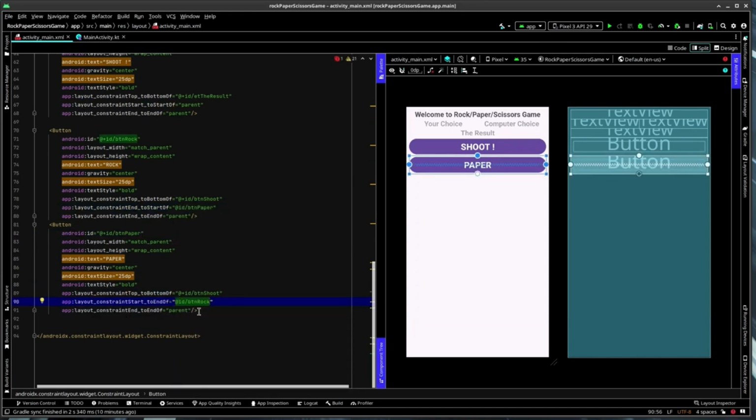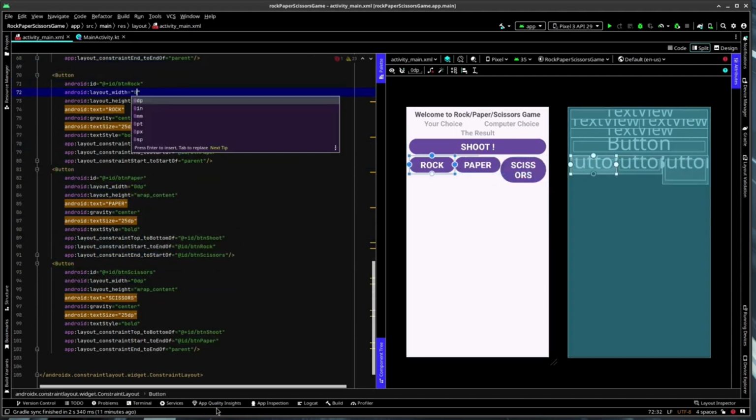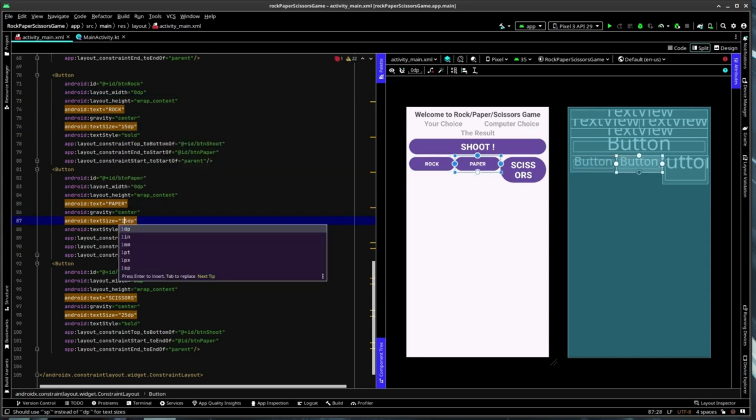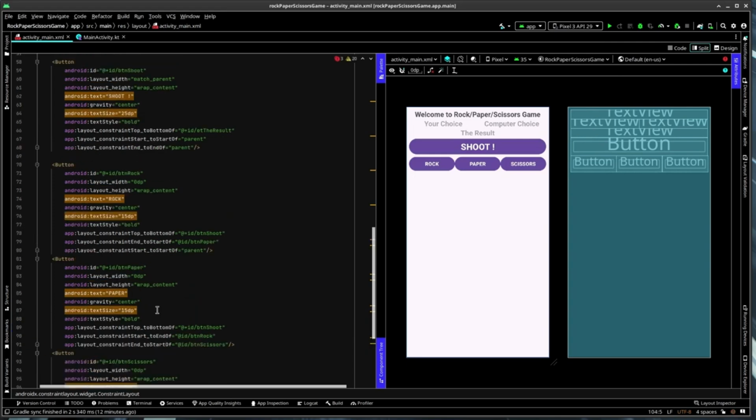Next, we link the start of the rock button to the start of the parent layout. We then link the end of the rock button to the start of the paper button. We link the start of the paper button to the end of the rock button. Next, we link the end of the paper button to the start of the scissors button. And lastly, we link the start of the scissors button with the end of the paper button, and the end of the scissors button to the end of the parent layout. We set all those buttons' width to 0 sp to get equal distribution. Set the text size to 15 sp.